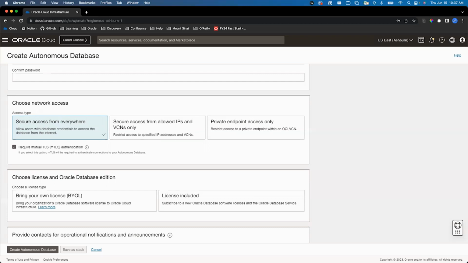Alternatively, you can choose secure access from allowed IPs and VCNs only to restrict access to specific IP addresses in virtual cloud networks, enhancing the security of your database. And lastly, you have the option for private endpoint access only, which ensures that your database can only be accessed from within your virtual cloud network, providing the highest level of network isolation and security.